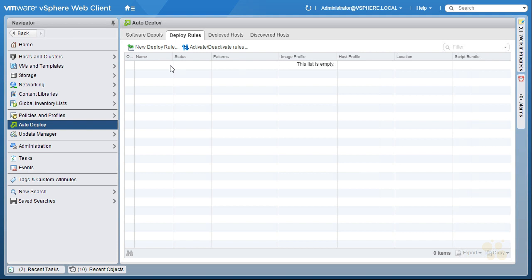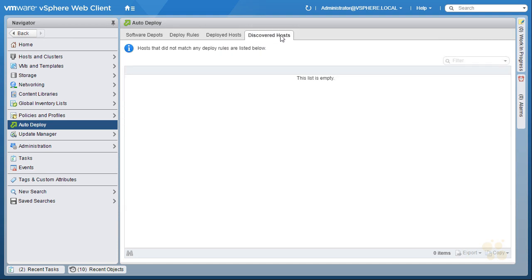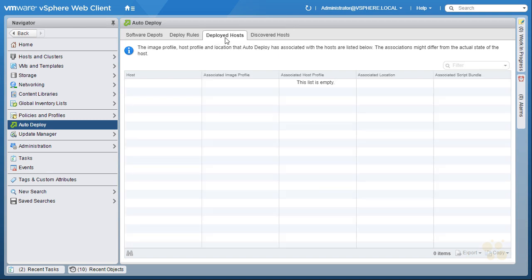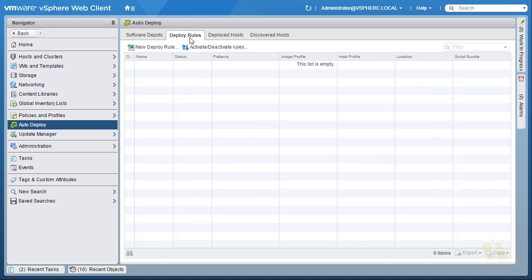Now, if a host connects over to the auto deploy server and it doesn't match any of the rules, it's going to show up here in the Discovered Hosts tab right here, which is like a holding tank for ESXi hosts that are trying to do auto deploy but aren't matching any rules. And if we want to see the hosts that have been deployed, we can use this tab right here for deployed hosts. And to set up the rules, we're going to go back to the Deploy Rules tab.